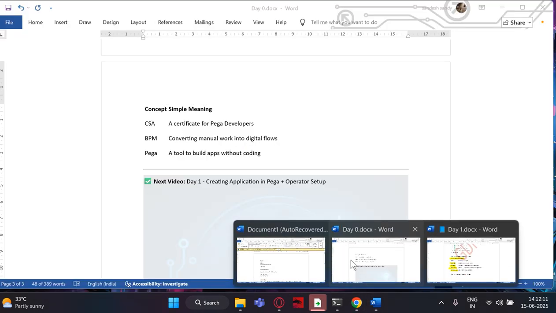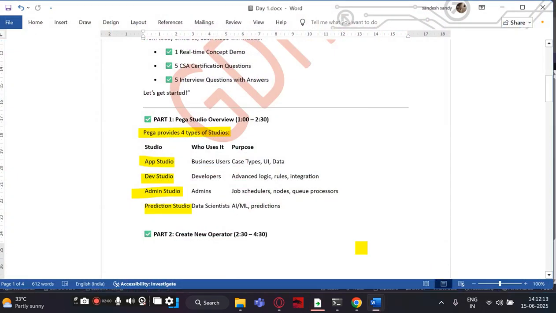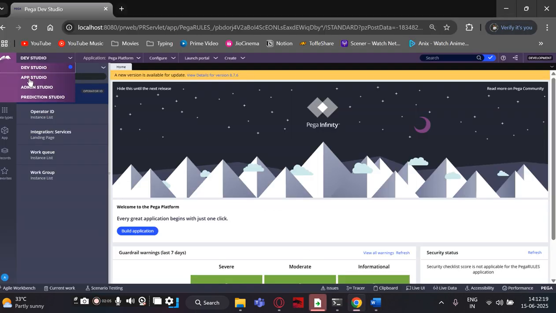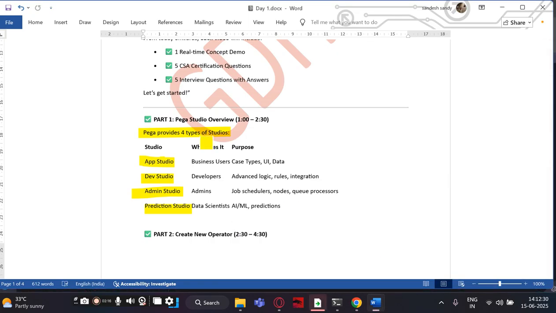I'll tell you here. What is the purpose of each? This is the App Studio. If I click here, it will go to App Studio. Once it loads, the App Studio screen will come. App Studio is used by business users. The purpose is case types, UI and data: design the case types, design the UI interface, and design the data models. So App Studio is used for it.